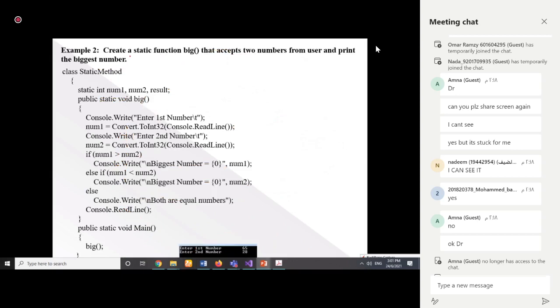Similarly, we have another example here: a static function big that accepts two numbers from the user and prints the biggest of the two numbers. The same thing: read these two numbers, check if number one is bigger than number two, print the biggest number is number one, else the biggest number is two, else both are equal. Finish.